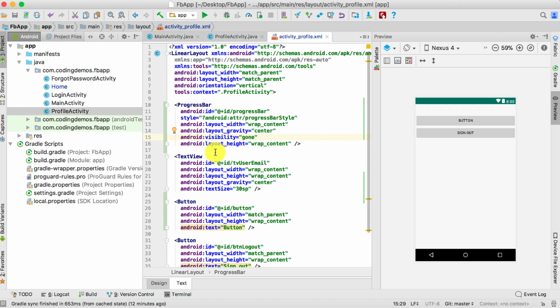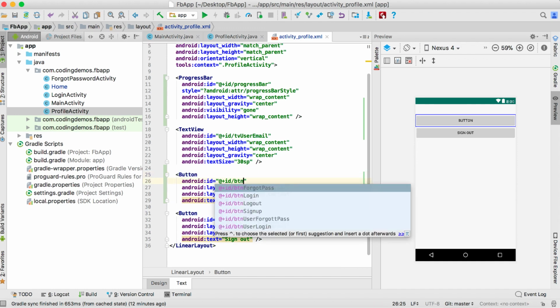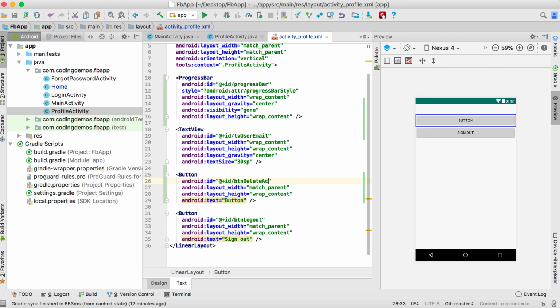So we're done with the progress bar, and now we'll go to the button. So let's rename this button to button delete account. Let me change the label to delete account.